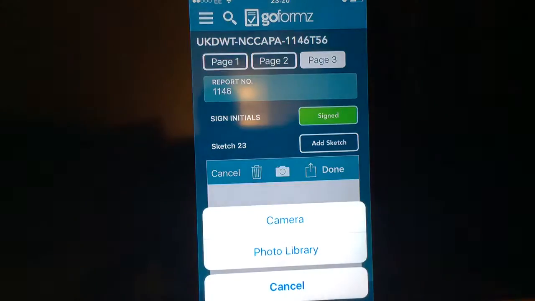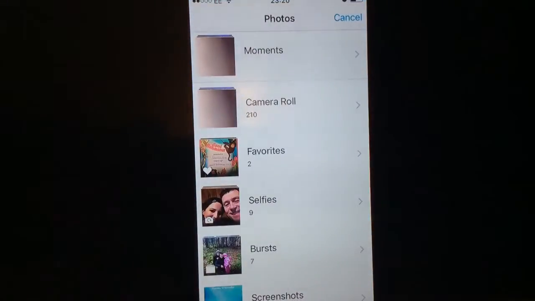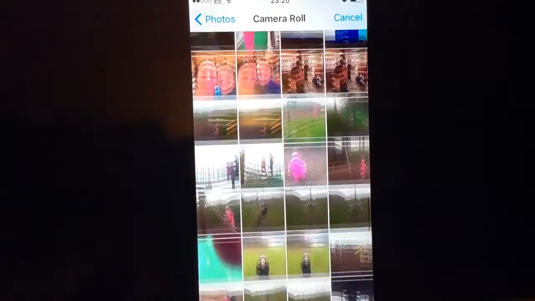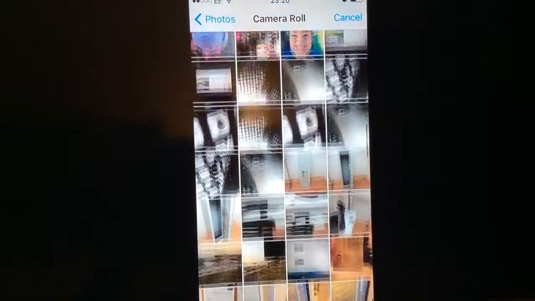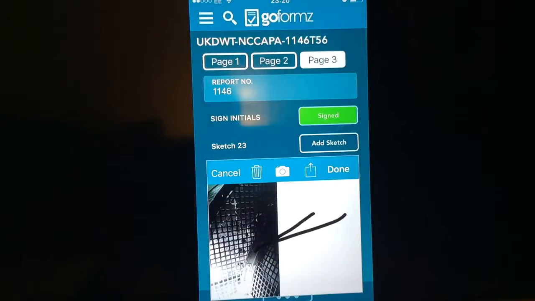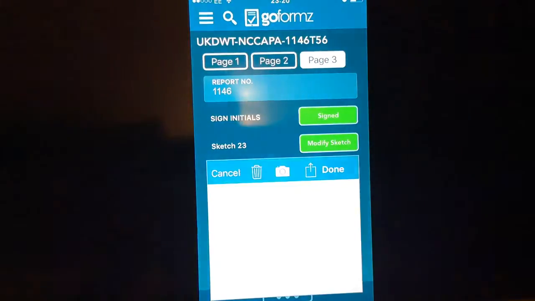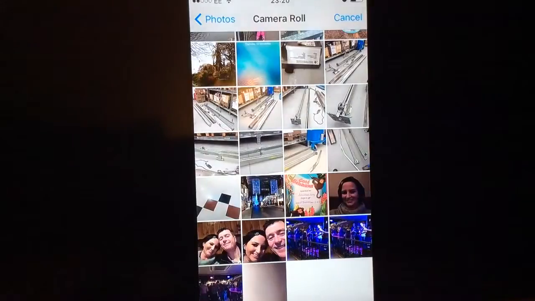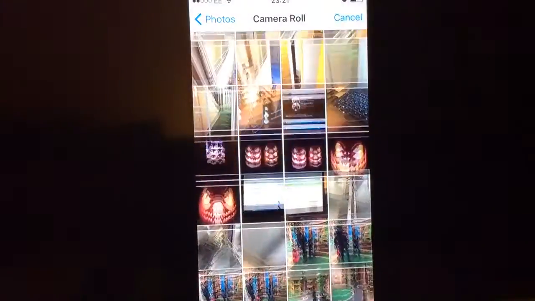Page 3, this is where this application really shows its power. You can go in and use the camera and take a picture on the spot, or you can go into a picture that you took previously. You can sketch on that picture to highlight detail, and as they say, a picture speaks 1,000 words.